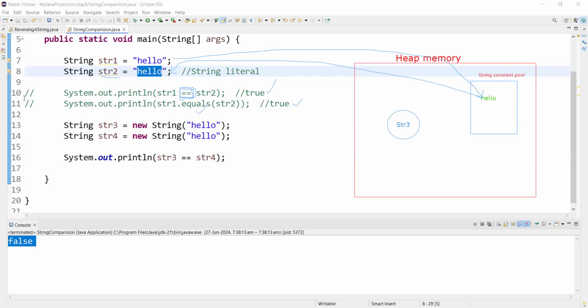In the same way that we have str3, we are creating str4 as well. If you observe str4, we are explicitly specifying the keyword new String, so another string gets created, and we call that str4. This is another location in the heap memory.